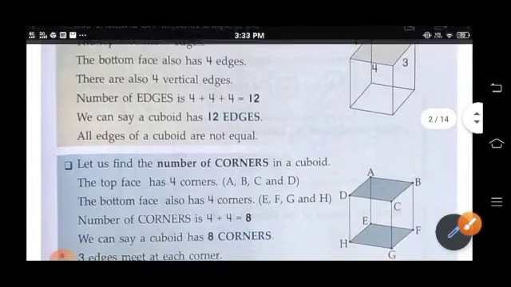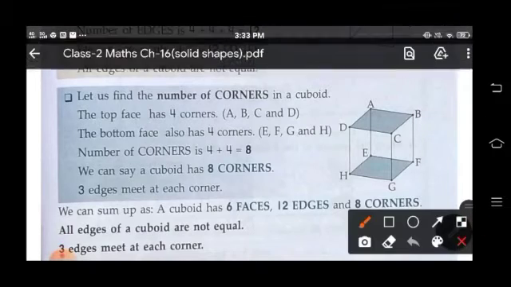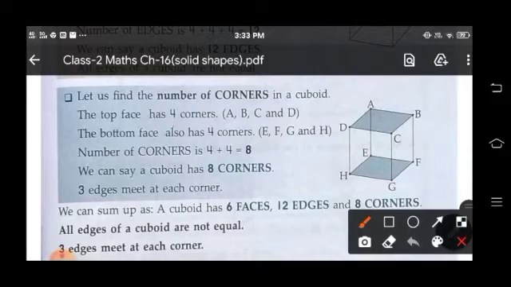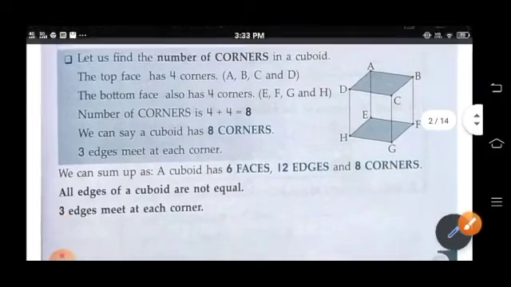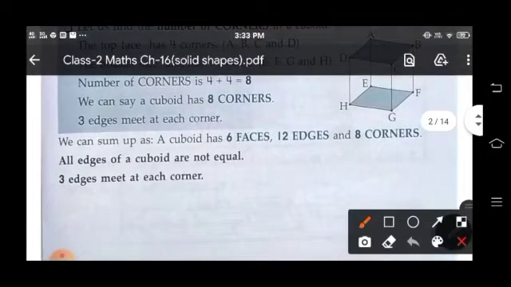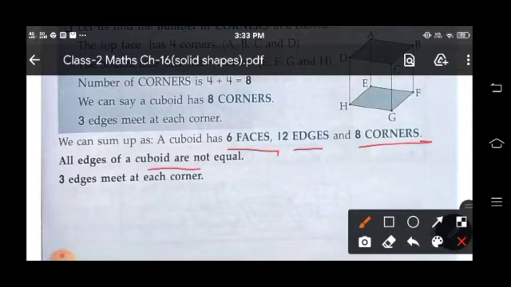So let us find the number of corners in a cuboid. The top face has 4 corners, A, B, C, D. And the bottom face also has 4 corners, E, F, G, H. So it has 8 corners. And 3 edges meet at each corner. So we can say that a cuboid has 6 faces, 12 edges and 8 corners. All edges of a cuboid are not equal. 3 edges meet at each corner.